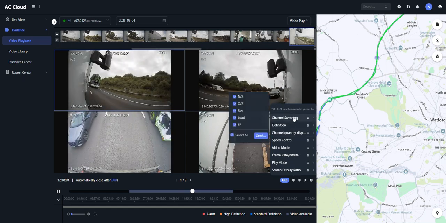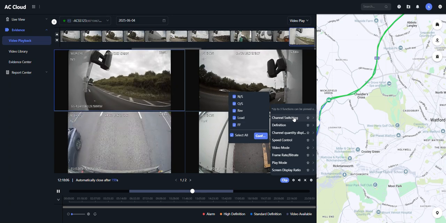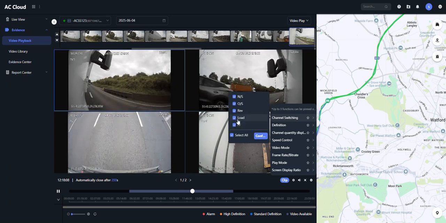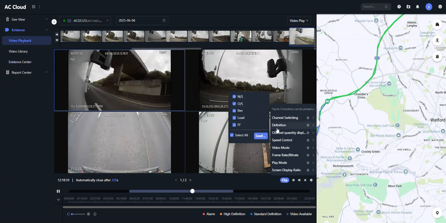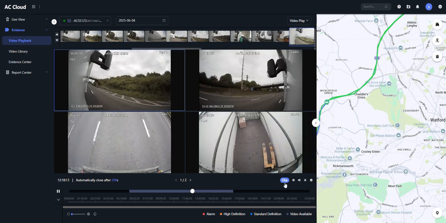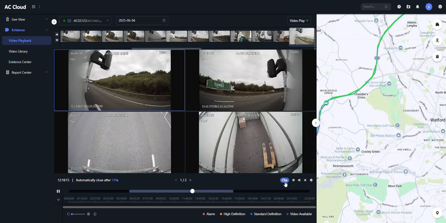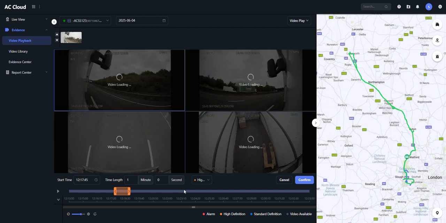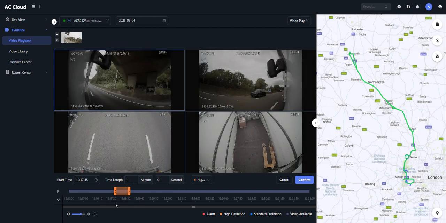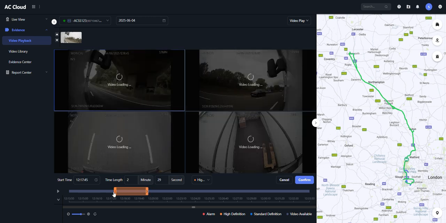I can also see the channels and I can unselect or select all the channels that are associated with the vehicle. So if I click on the clip, it should give me an option to download as frame rates. It can be of any particular length that I want to.